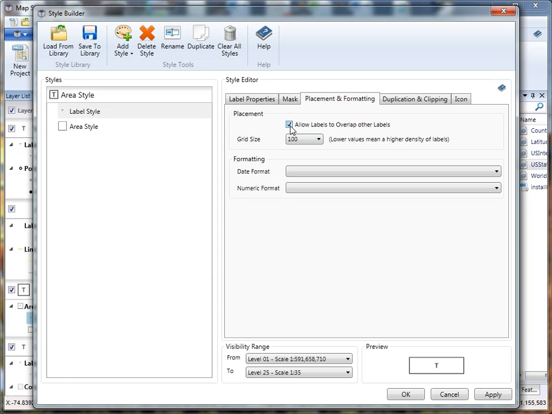The first thing you have is a checkbox that allows you to control whether you want labels to overlap other labels. So by default, we turn that on so you get more labeling to start with. If you find your maps looking too busy, you have too many labels, this is a good checkbox to potentially turn off. The next setting is grid size.